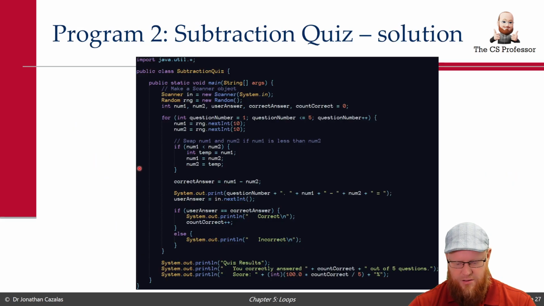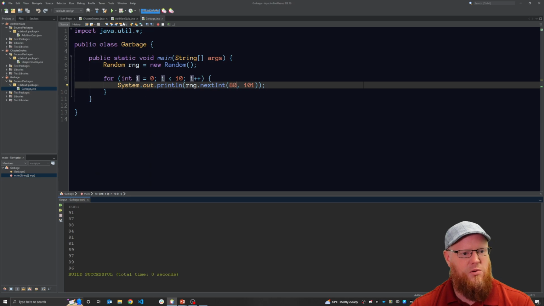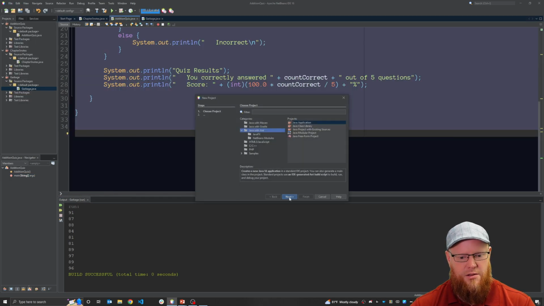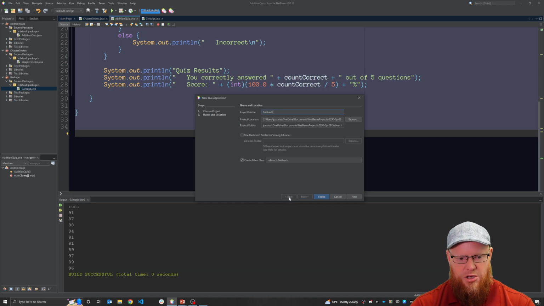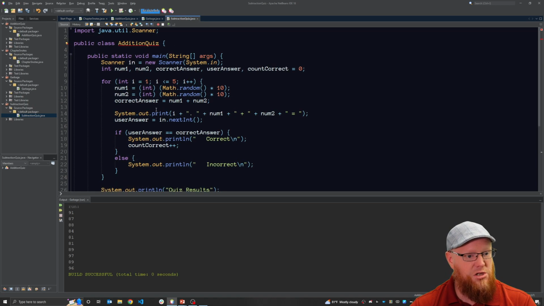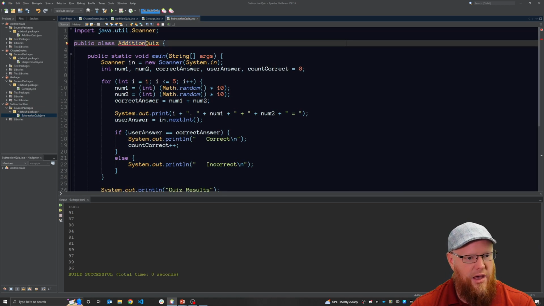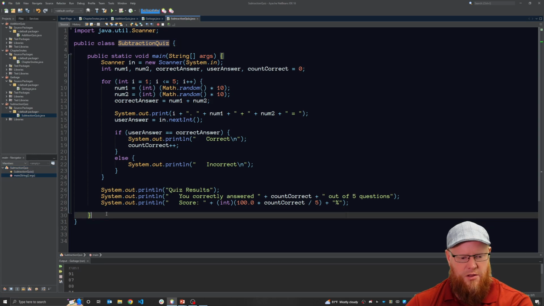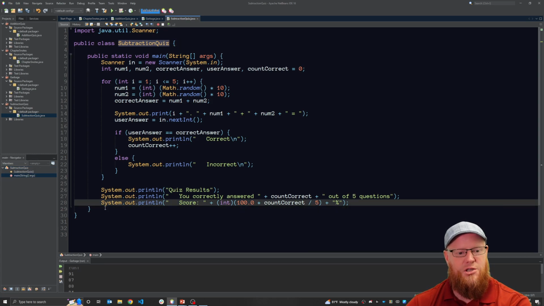So now coming back, here's a solution. Let's actually see what we can change. Let me just highlight all this code. File, new project, next, SubtractionQuiz. Delete the package, finish. I'm going to paste my code for the addition quiz, which means, of course, I need to change the class name to Subtraction. And now what's different? This is the smart way of doing this. Don't recreate the wheel. You've already done the code. Let's see what we want to change now.